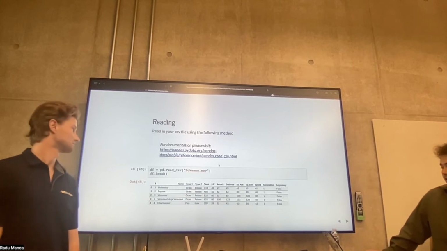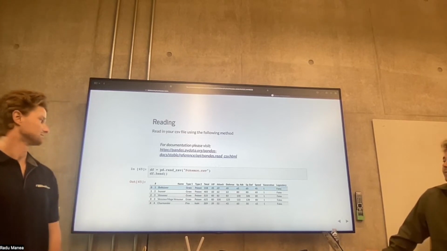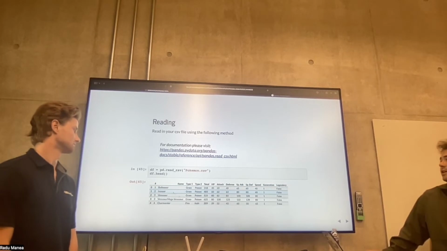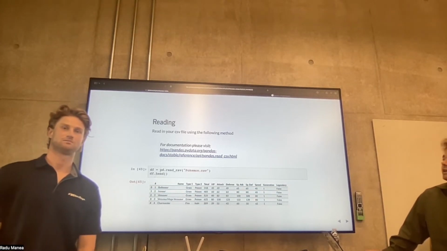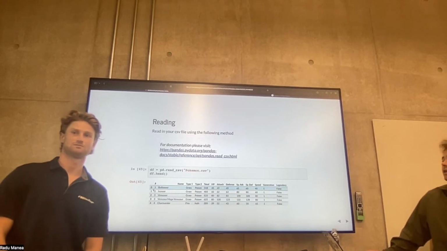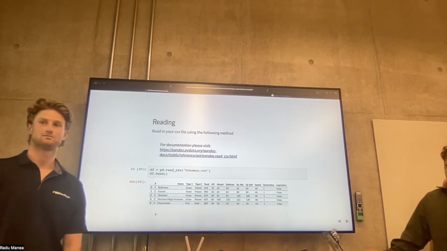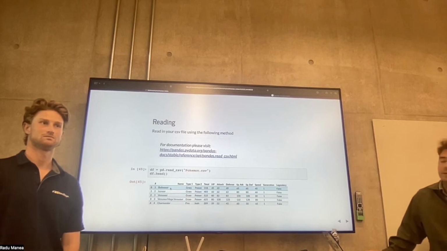And then if you want a little sneak peek as to what data is in your CSV, you can use the head function. So you can do df.head and it'll show you the first 5 rows of your data.